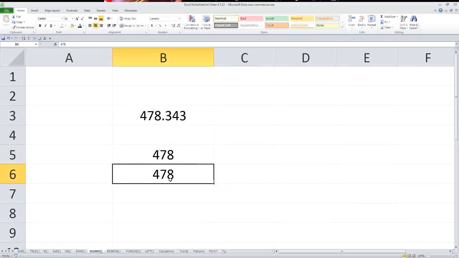Now let's just give one other example here. Let's say I wanted to round off to 1 decimal point. I would just put a 1 there, and now it's 478.3, and again, that shows up right there as that number. So that's how you do the round function.